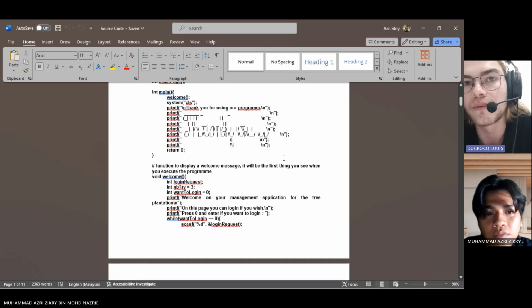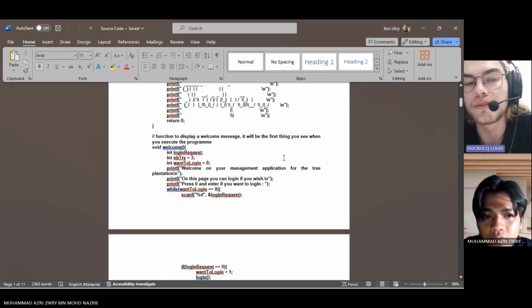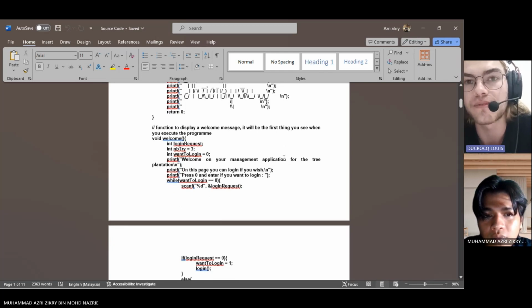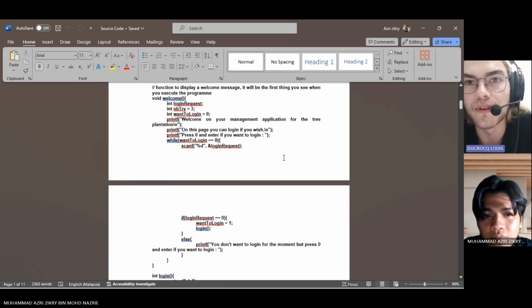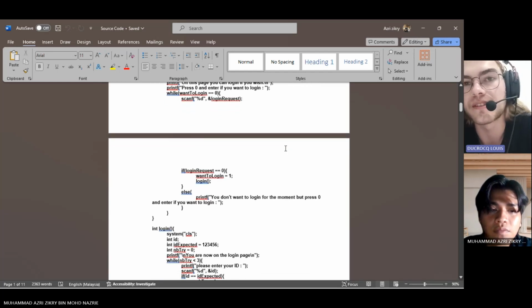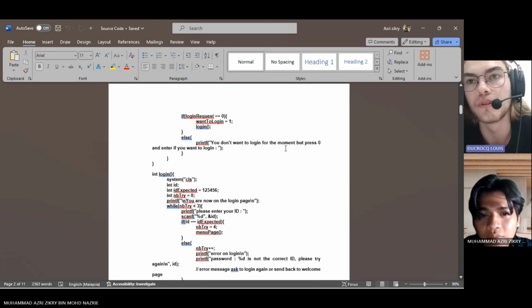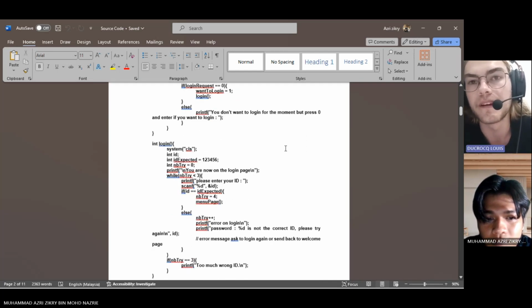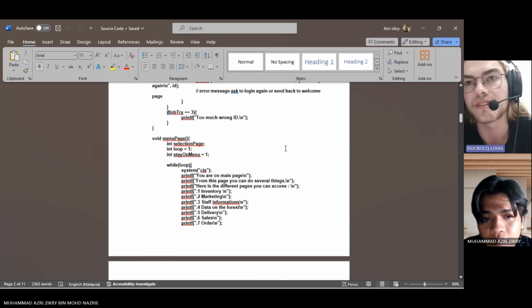For our login, we decided to add a number of tries. We have an available number of tries, we increment each time, and when you fail 3 times, you will automatically be kicked out of the program. Once you pass the login, you will open the menu page, and that's where we start the while loop that allows the user to stay in the program and go through each different page.